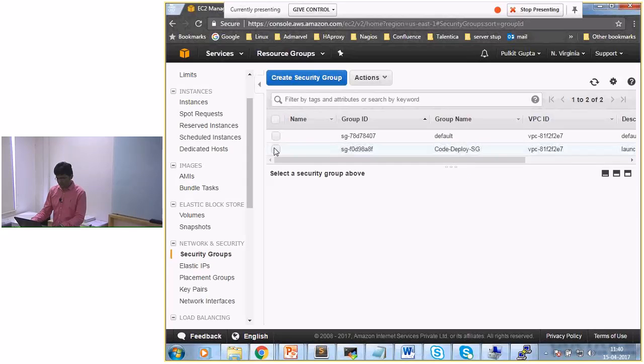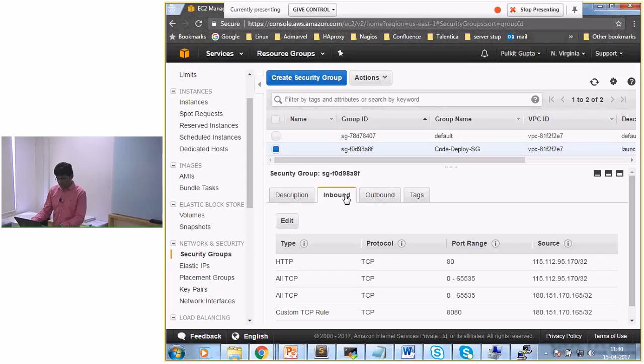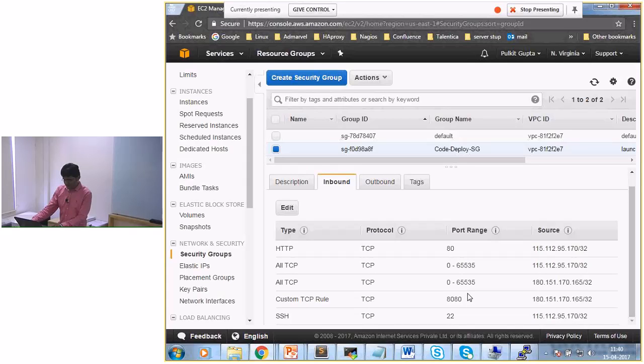This is the CodeDeploy security group. I have opened the port for this office IP only. We should not open it to any other IP, like our home IP or any other IP address.